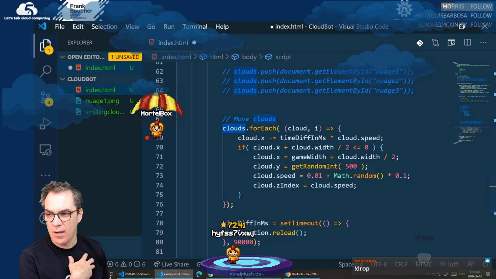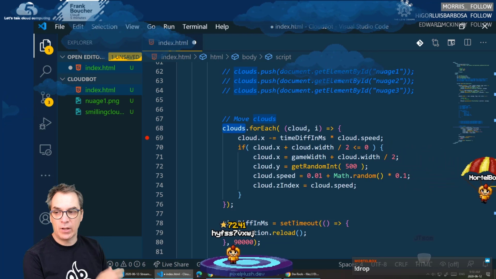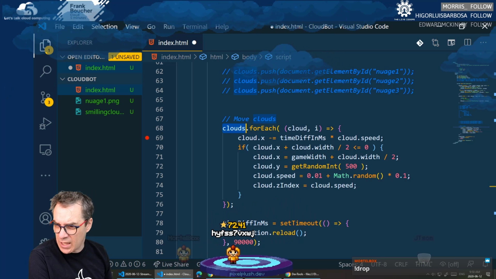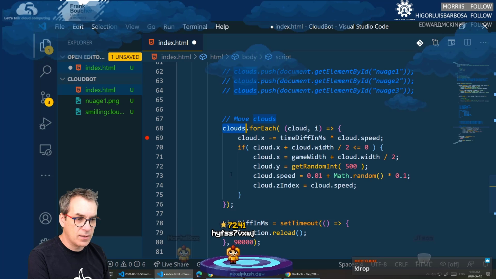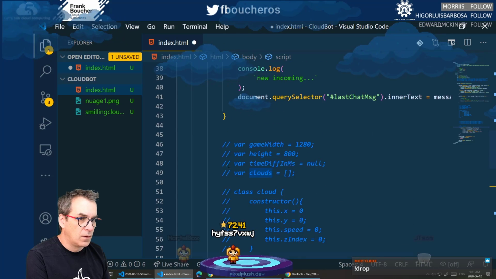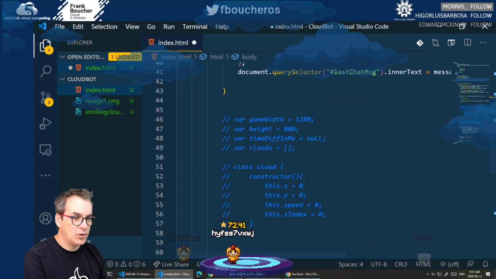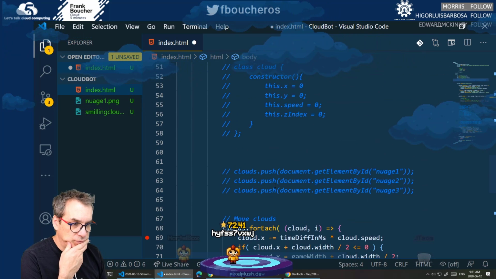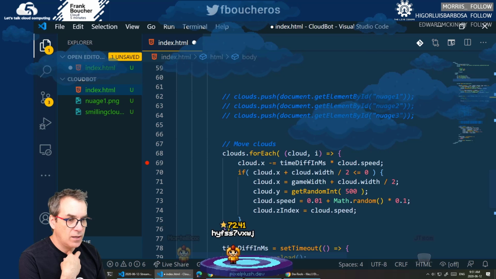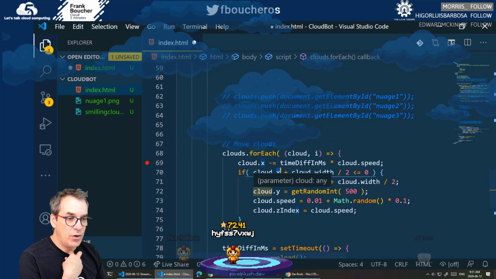So, anybody has an idea? How can I have multiple clouds that move? And that's why I was trying to put some div here and then try to make them move. If I was doing that, the problem was here when it was like, okay, X is unknown.